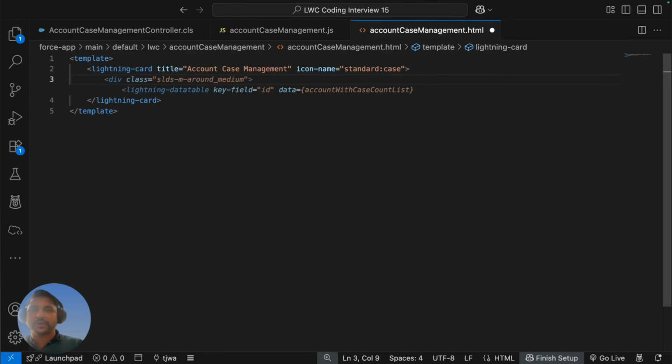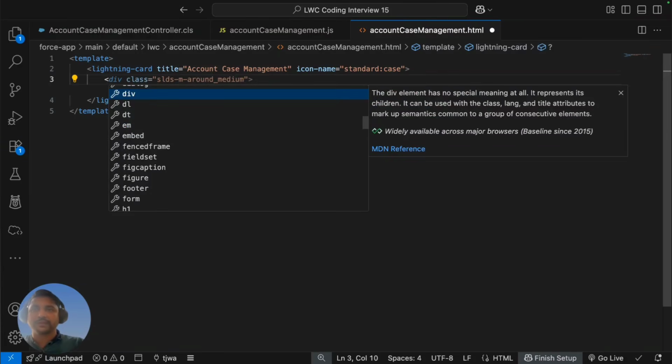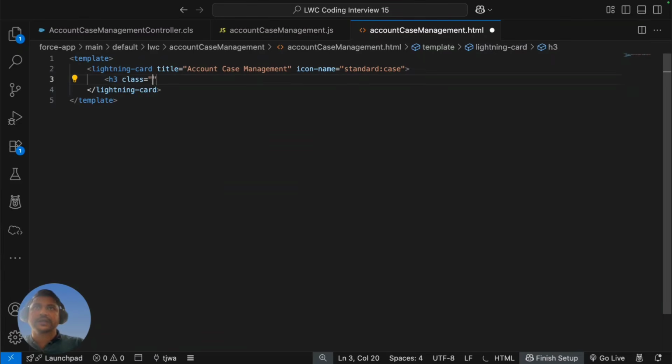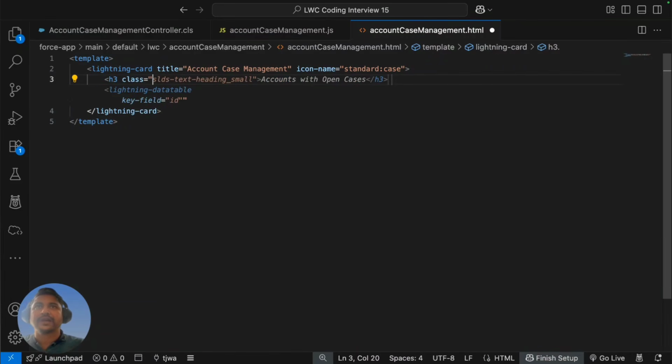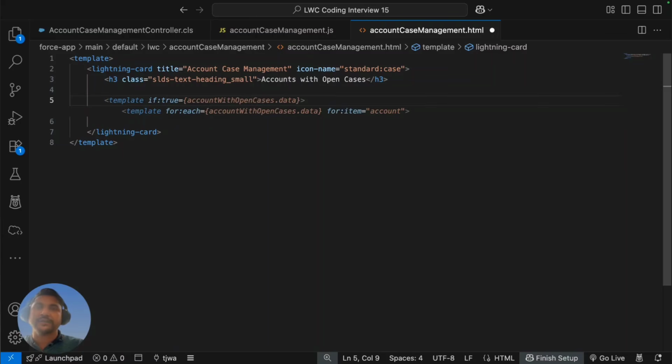After that, let me go and give the heading here. For example, here I'll be using the h3 class, and to give the heading, yeah, we can use the SLDS classes. So here I am putting the heading as accounts with the open cases. And now to display the data, here I will be using the Lightning data table. In my past videos, I have explained this multiple times. Before you go and put the values into the data table, you should always check whether the data has been loaded or not.